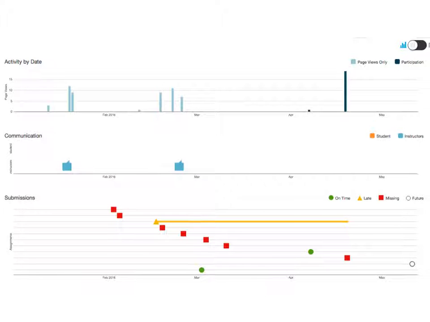If you click on an individual student's name from the course analytics page, you can also see his or her individual performance. See, this student seems to be missing a lot of assignments, so that's a cause for concern. You can also see how often he or she participated in the class, how many pages they have viewed, things like that.